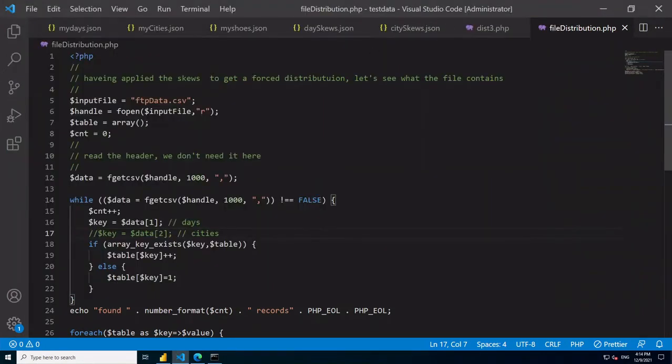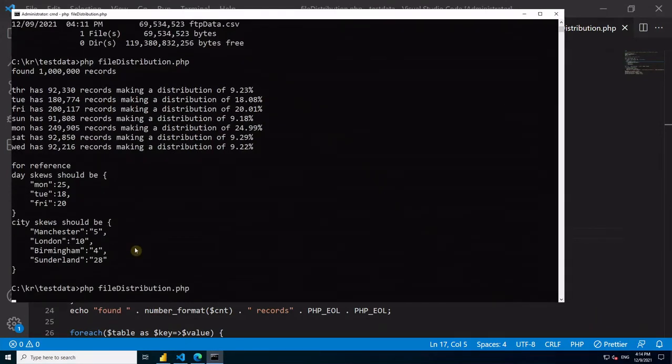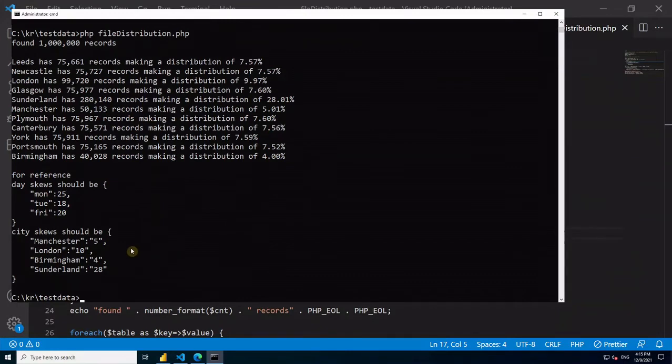If I go back to here, and we'll do the cities this time, which is the second element. So GUID day, then cities. We'll save that back. We'll come here and we'll just run the code again. There we are. So we've only got the skews for Manchester. We wanted 5%. So where's Manchester gone? There's Manchester, 5.01%, very close.